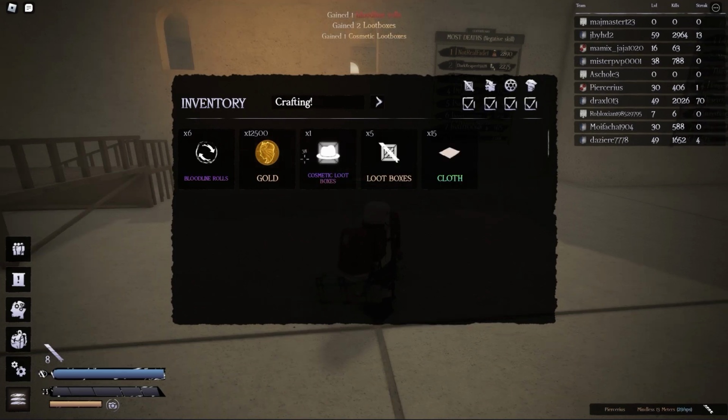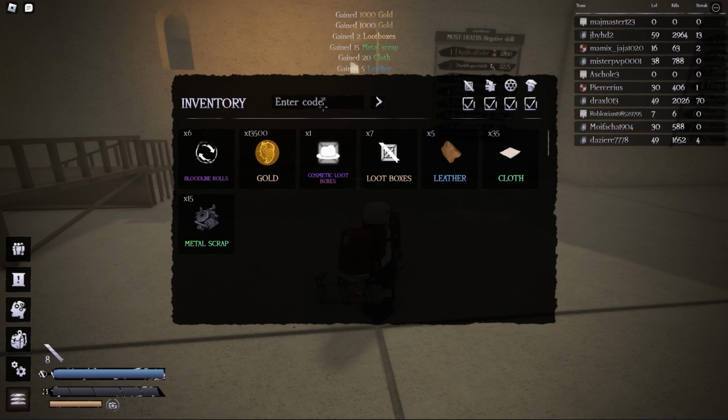And the next is going to be called Crafting. Crafting actually gives you a bunch of rewards again. Crafting actually gives you 1k coins, 2 loot boxes, 5 light, 5 metal, 50 metal, and 20 cloth. So yes, redeem it right now. Oh my god, you're getting quite a lot of light right now.